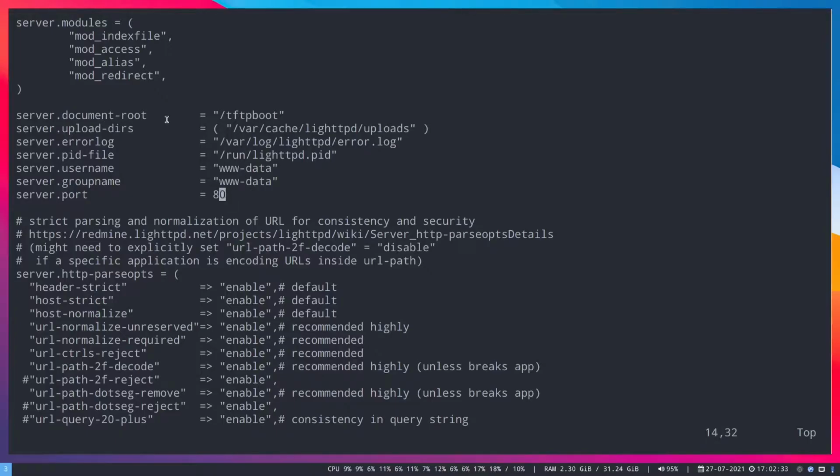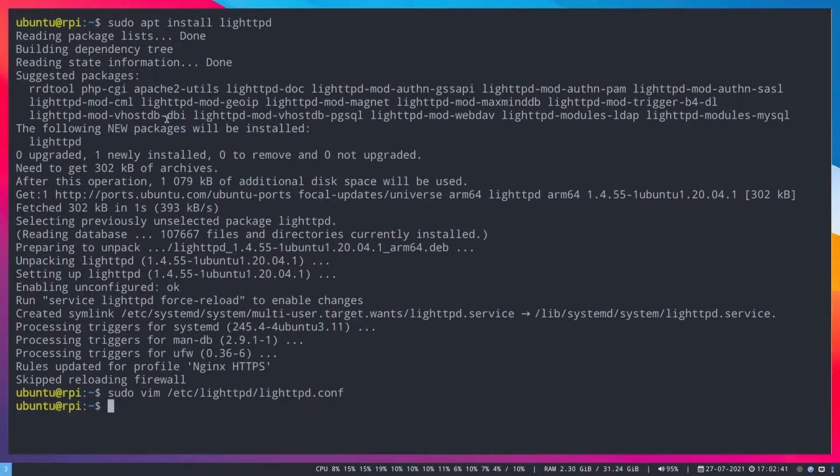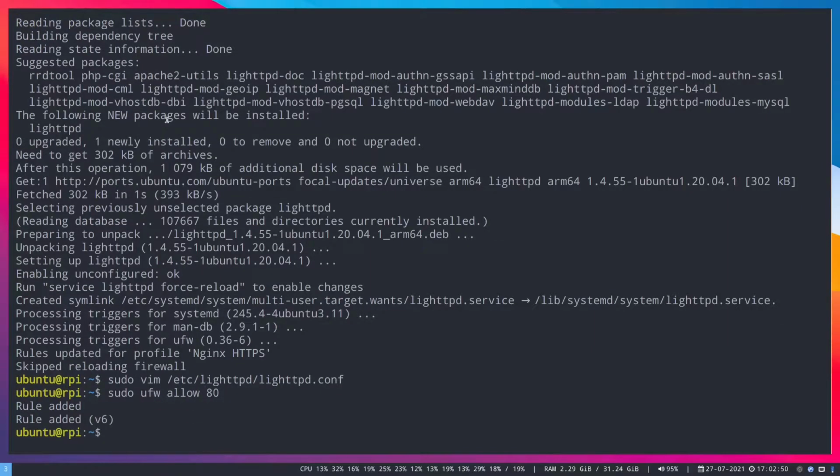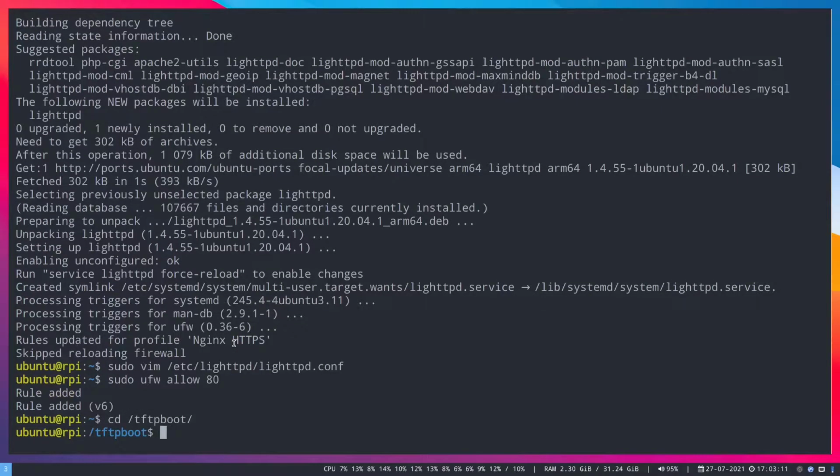I need to point out that the port is going to be running at port 80, and you should leave this alone, but you need to remember to open that port in the firewall. If you're using UFW like me, sudo ufw allow 80. I already have it done, but I redid it. Now that this is done, you can go back to tftpboot and add another entry for HTTP in your default file.